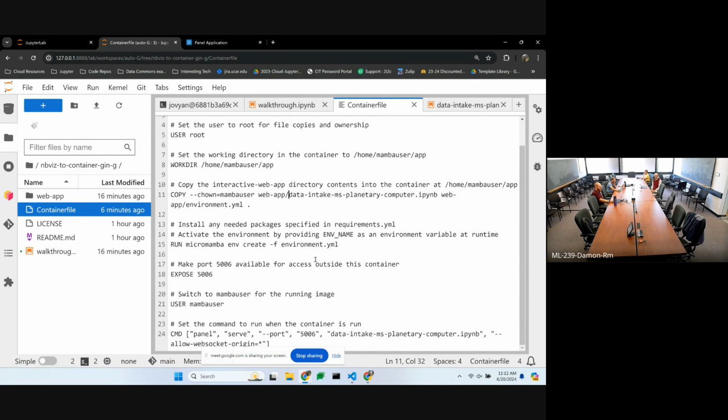Anyways, after we create the environment, we want to run this expose port 5006. I touched on it quickly, but I didn't really explain. Panel by default, when you run that panel serve command, runs on localhost port 5006. That's just the default for panel. You can specify what port you want to run on, but at this layer in the container file, we're saying you need to actually expose port 5006 to outside the container so that we can actually get in there and talk to port 5006, because that's how we access the application.